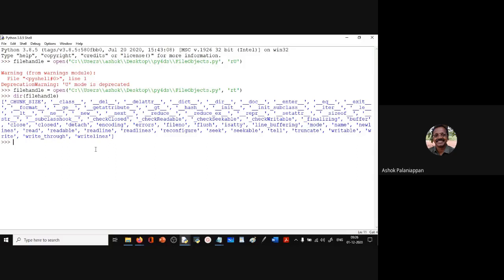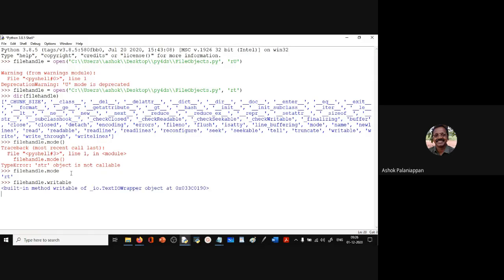Now there's also a mode. Let's see how some of these methods will work. So I'll say file handle dot mode. I'm sorry, it's not a method. It's just the mode in which the file handle was opened. So that is RT. So it returns the mode. Now let's see if it's writable. So it's not writable because we opened in the read mode. But is it readable? It is readable.